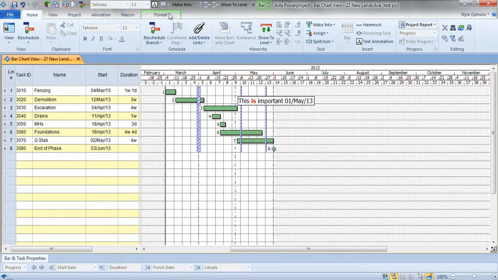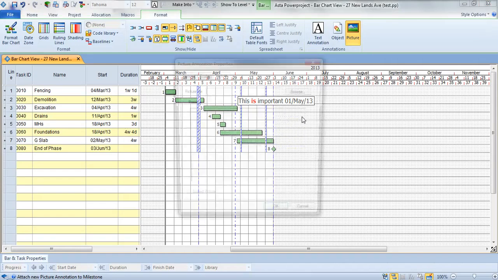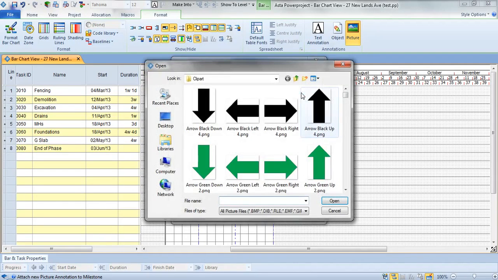So we can do the same thing with a picture. We can click on this item. We can go near an activity, get the attachment pointer. We can draw a box. We can let go. And then we're presented with this dialogue, and I can browse and find which logo I want to find.